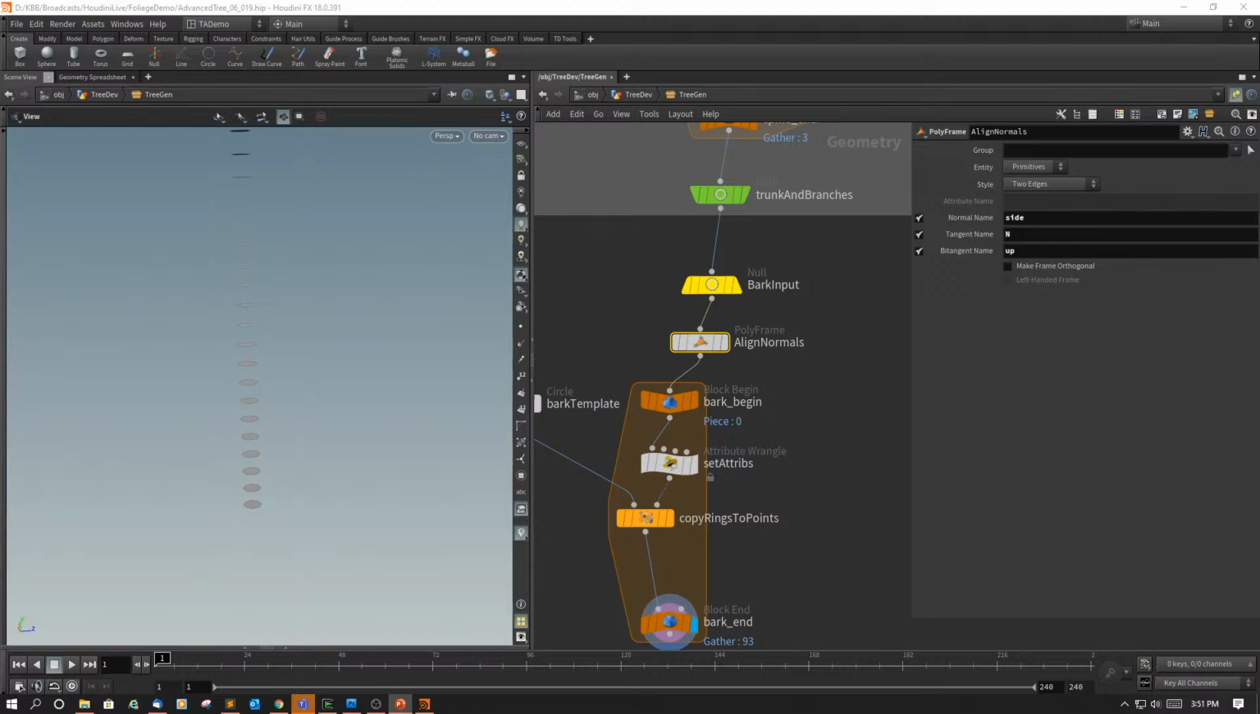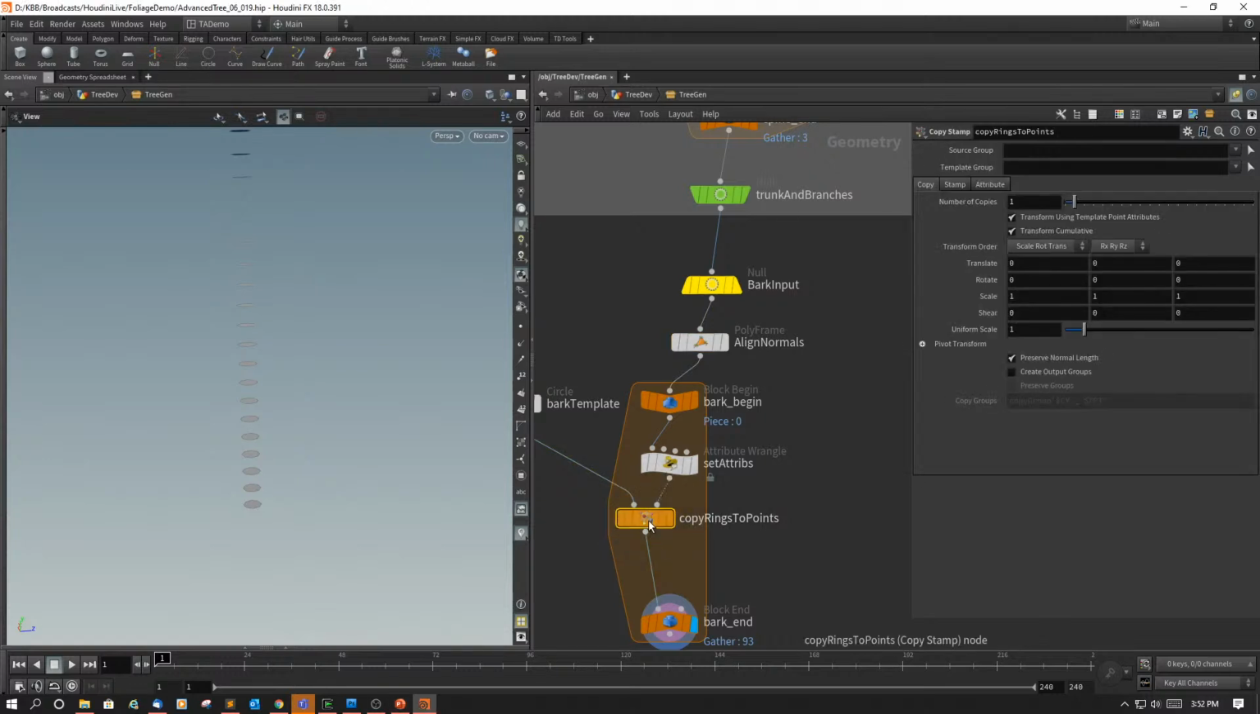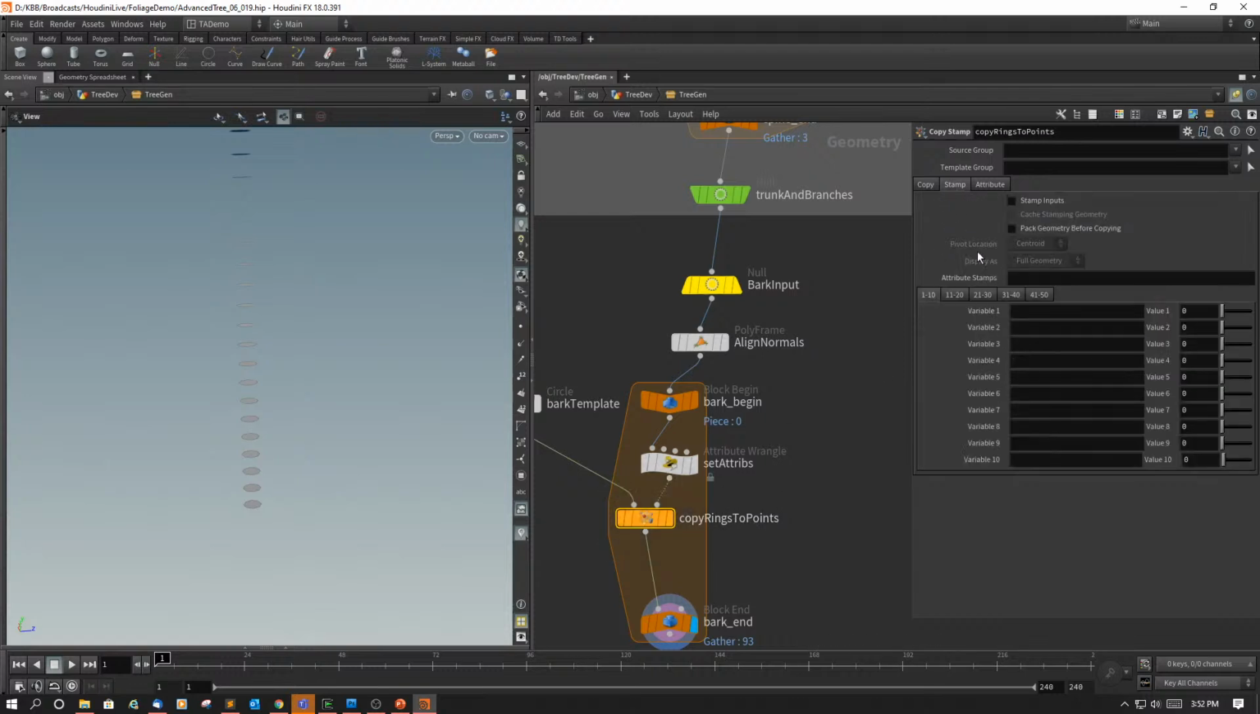Okay, but now these circles are of the exact same length, and we want it to get smaller. We want it larger at the base and smaller at top. So let's go to the copy rings to points, and just like we did for the branches, let's create stamps in order to carry that information forward. I've got my copy to points, click on the stamp folder, make sure to click stamp inputs, and we're going to create the first variable, and we're going to call it bark width.